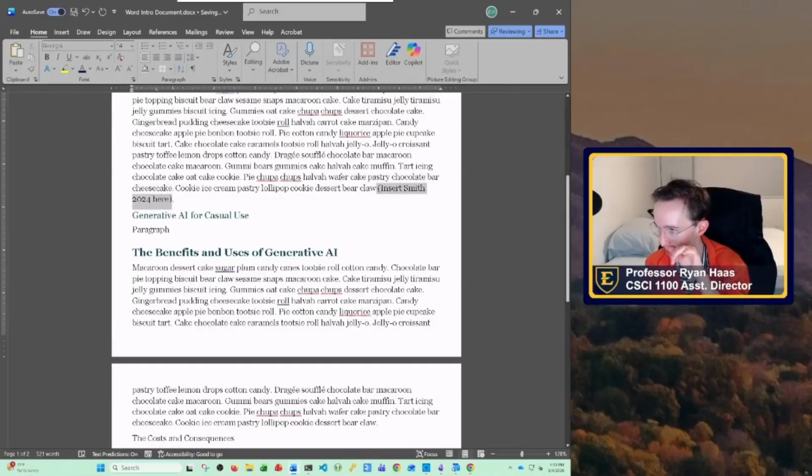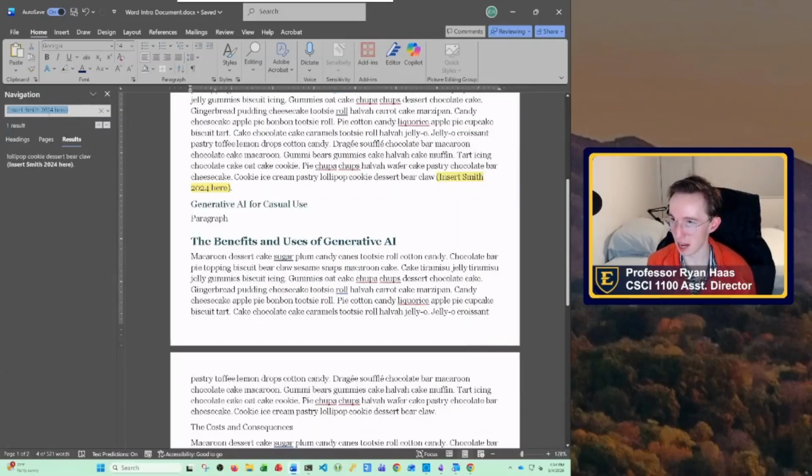I can't be bothered. I can press Control F, which is just a shortcut to bring up the find menu. And when I have that text selected, it automatically puts it right there. And so if I had that used in 4 or 5 different spots in the document, I'd be able to jump across all of those places.